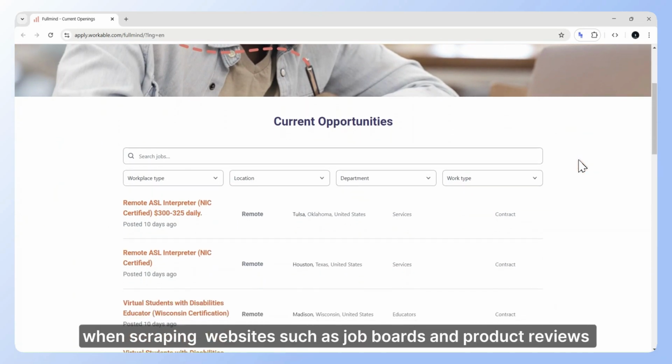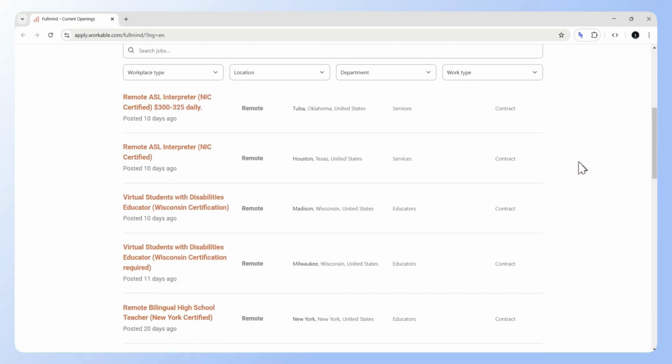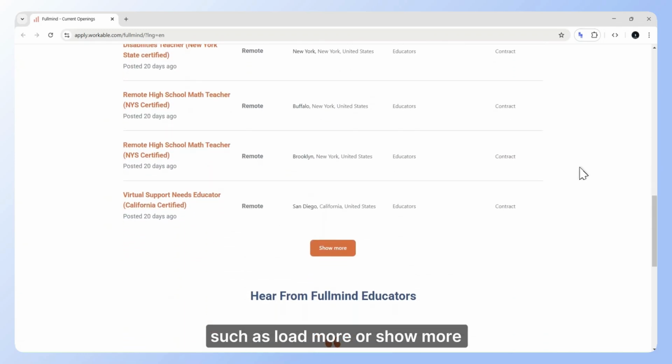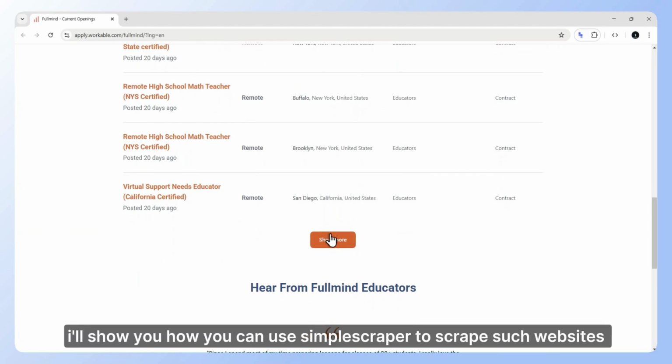When scraping websites such as job boards and product reviews, some of the data is hidden behind buttons such as load more or show more. In this video, I'll show you how you can use Simple Scraper to scrape such websites.